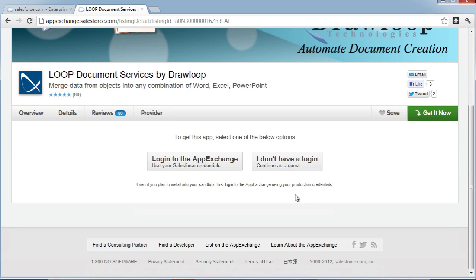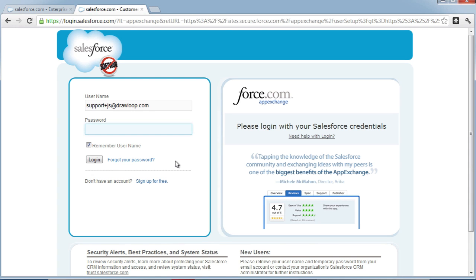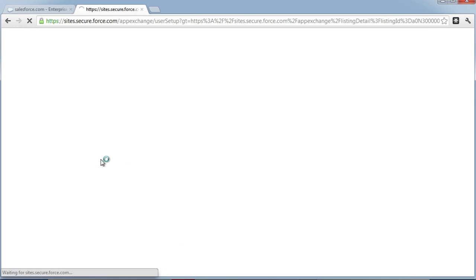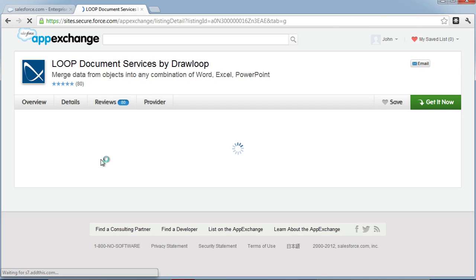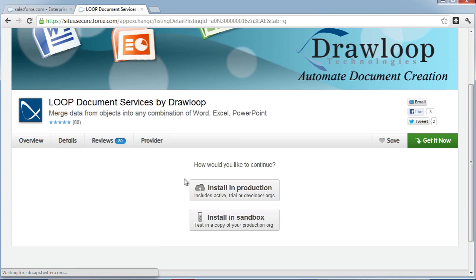And if you haven't already logged in, you can select to log into the AppExchange. Enter your Salesforce username and password, and then select Login. You'll be redirected back to the AppExchange. From here, you must choose whether you're installing in production or in a sandbox. A good rule of thumb is if you go to test.salesforce.com to log in, you're most likely installing into a sandbox, whereas if you go to salesforce.com, you most likely are logging into production.